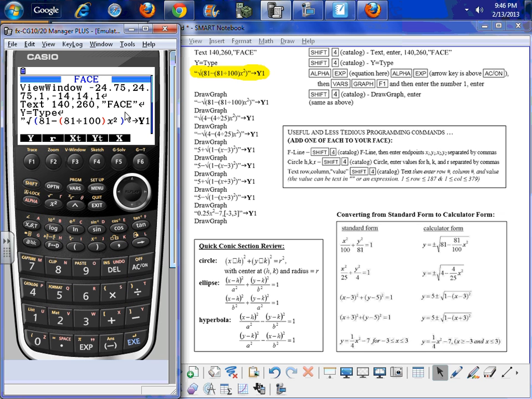So what we're telling the program to do is take this equation and store it in y1. Now, if you have an important equation in there for physics or math class or some other class, it doesn't have to be y1. You can put it in y20 if you want.